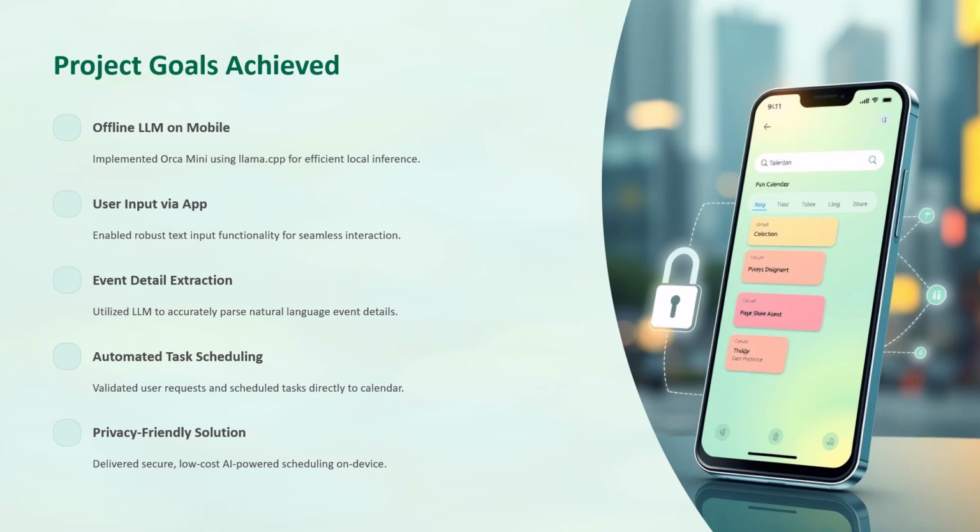The LLM accurately extracts key details like title, date, and time from user inputs, even when phrased in different ways. Our Python backend processes this data and uses Android intents to open the calendar app with all event details pre-filled, requiring no manual entry. And most importantly, the entire system runs locally without any internet connection, ensuring both privacy and accessibility. That makes our solution lightweight, secure, and ideal for offline environments.